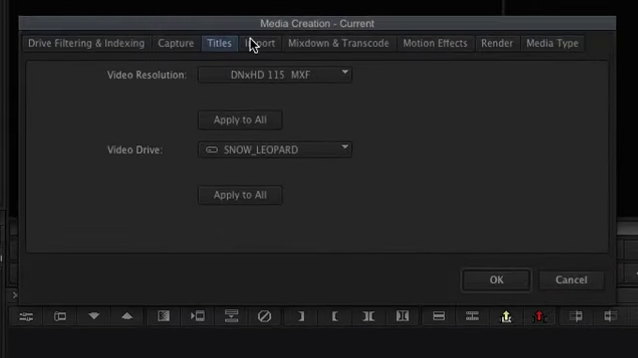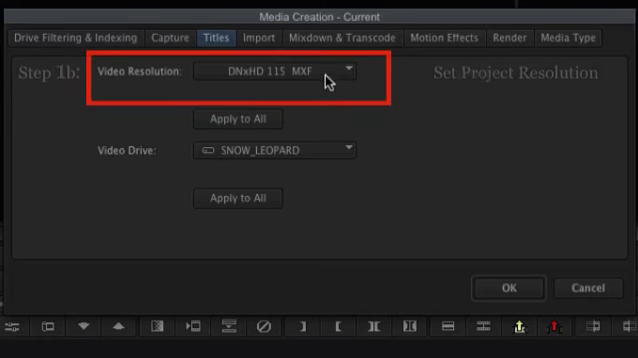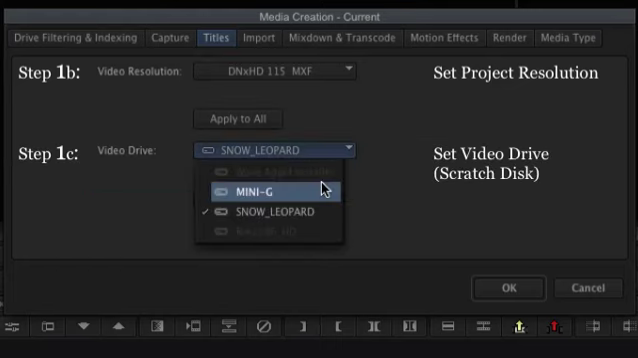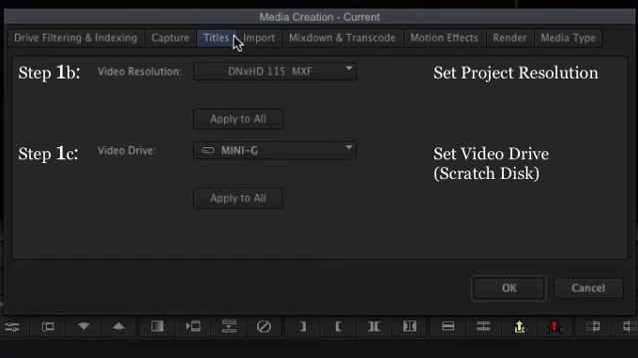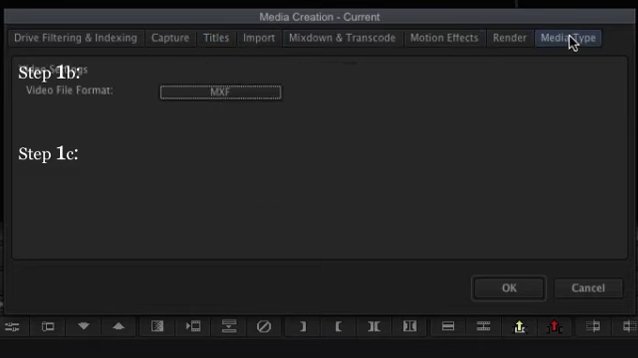Titles is the first of many different things that you might create on your drive. Okay? But there are two choices here. What is the video resolution? That's how we're going to create the media, how we're going to compress it, and then where will it be saved. So the where is called the video drive, and notice that import has a video audio drive option, mixdown and transcode has that option. But if you just click apply to all, then you'll notice that that drive just got set for everything.